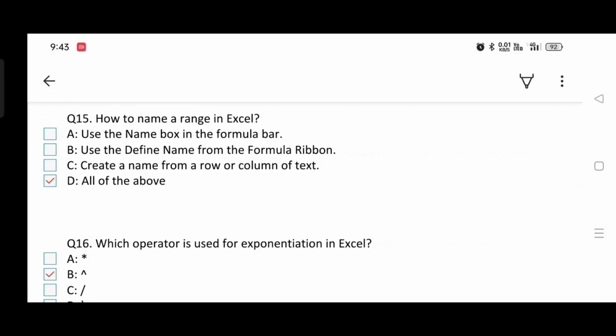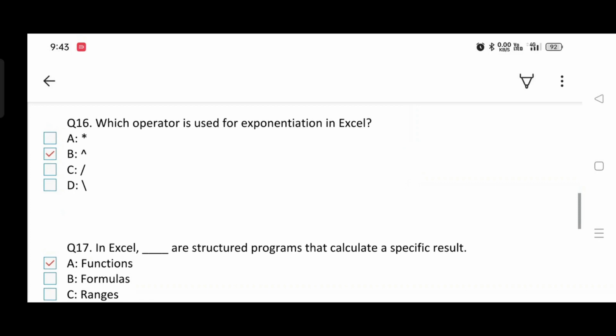Question 15. How to name a range in Excel? The answer is D. All of the above. Question 16. Which operator is used for exponentiation in Excel? The answer is B.